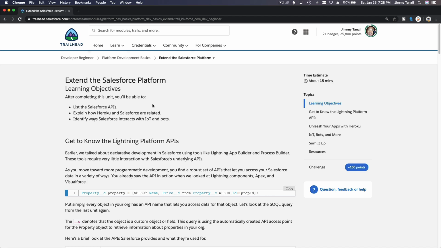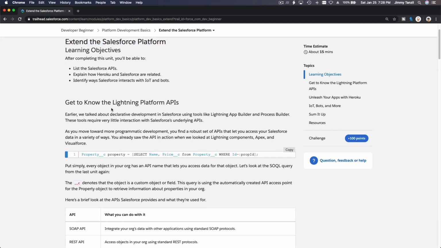Okay, so in this lesson, we are going to learn and discuss extending the Salesforce platform. First, get to know the Lightning Platform APIs. API stands for Application Programming Interface, all right?